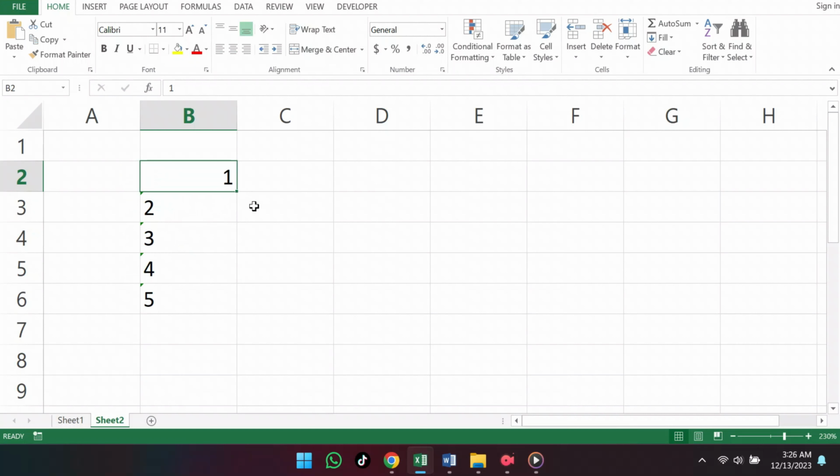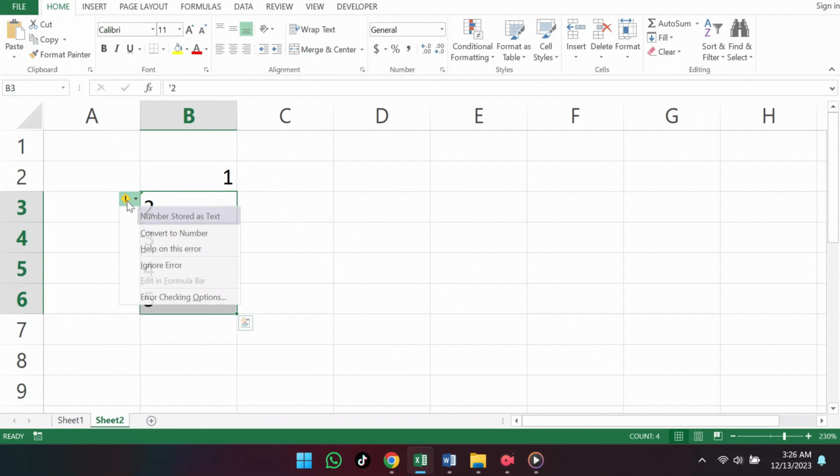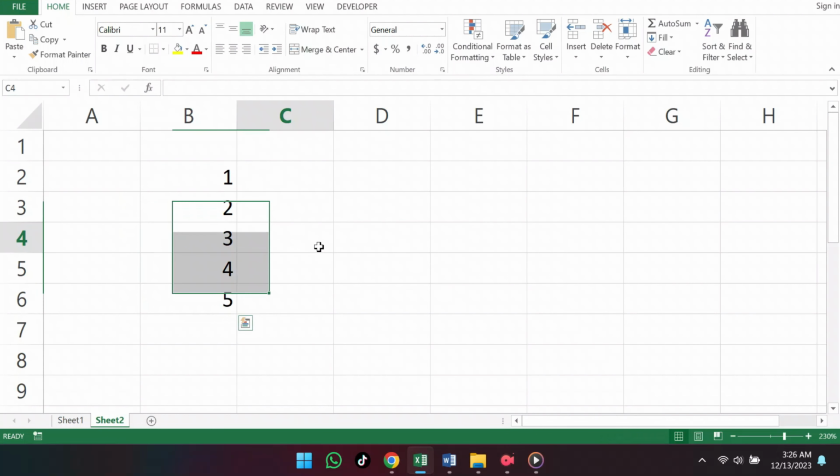Of course, this can be applied to multiple cells all at once. Select the whole column and start with a cell containing the error alert. Click on the symbol and choose Convert to Number. This will ensure that all the values in the column will be recognized as numbers, not text. Now you can keep working with numbers. To look at the second way, let's undo the changes.